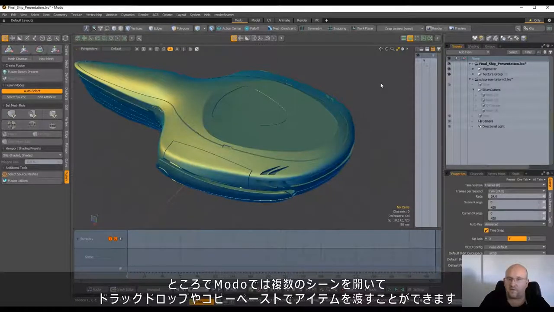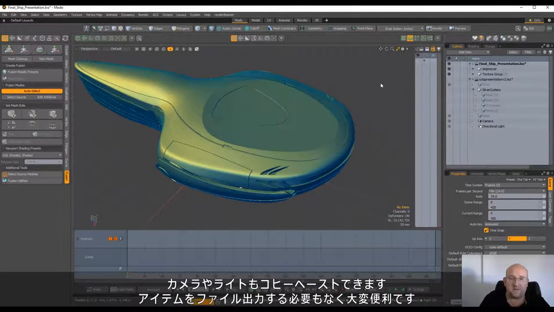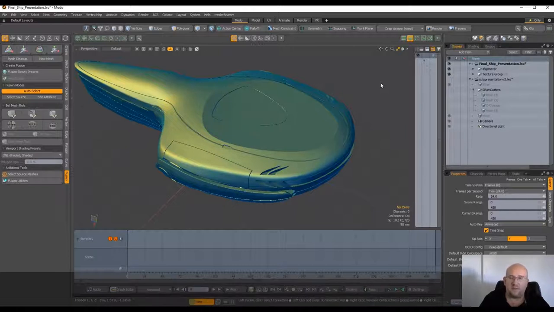Before I talk about Mesh Fusion, I just want to point out that in Modo you can have multiple scenes open, and you can also drag and drop or copy and paste between these scenes. You can copy and paste items, lights, cameras, which is really handy. So there's no need to export and import objects from one scene into another scene. You can just drag and drop them.